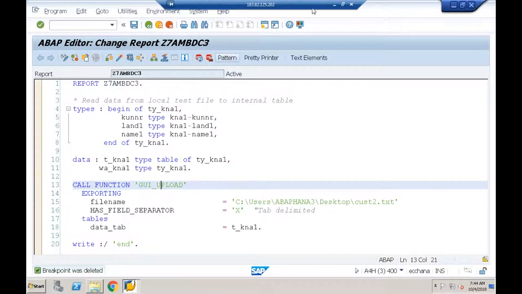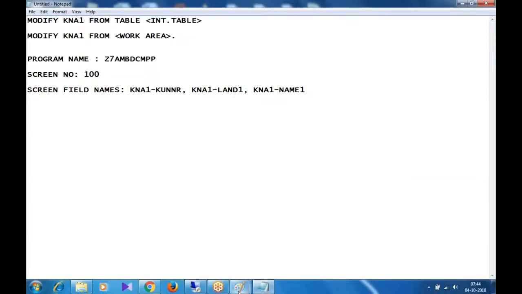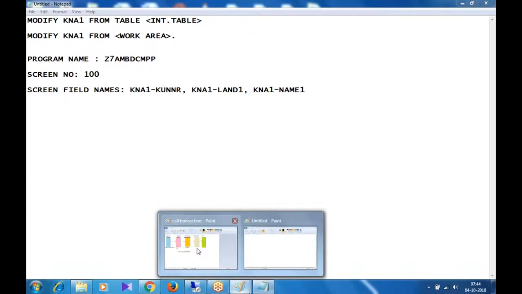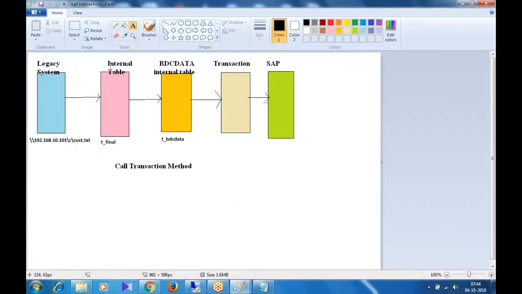So we are done up to this part. We got the data into the internal table. Now from the internal table, I need to map it to the BDC data internal table. What is this BDC data? BDC data is a structure provided by SAP.